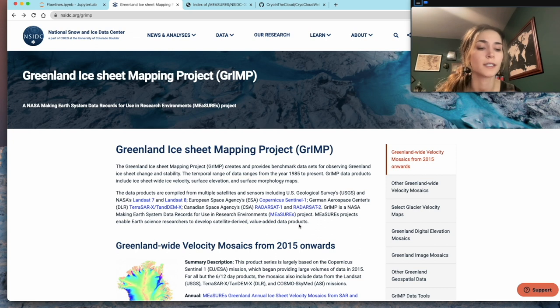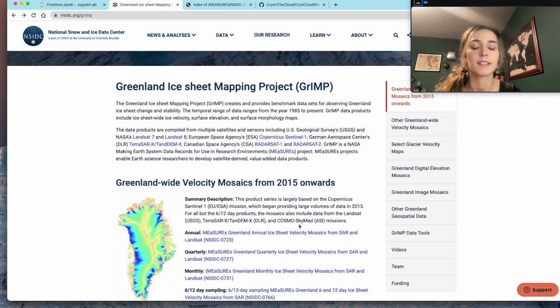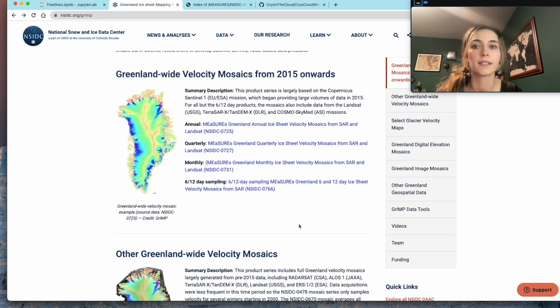So these are products like velocity, changes in the terminus position, imagery, so you can look at how the surface morphology has changed through time, backscatter reflectance, digital elevation models, so how the elevation, how the surface has changed through time. But am I forgetting anything? But if you go to nsidc.org/GRIMP, then you can work through the different data products.